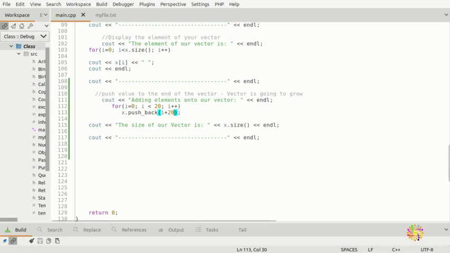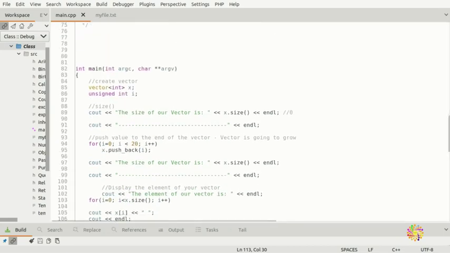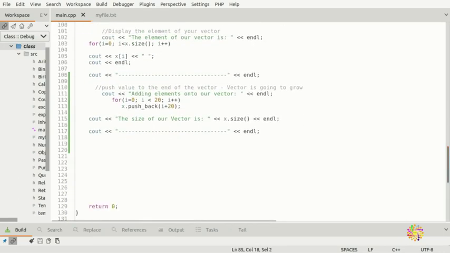Okay, so now we're going to check the size of the vector. Keep in mind this is still the same vector, x. We haven't created any other vectors, so we are increasing the size. If you look in here, the loop is exactly the same: we assign 0 to i, i is less than 20, or you can put any other number.